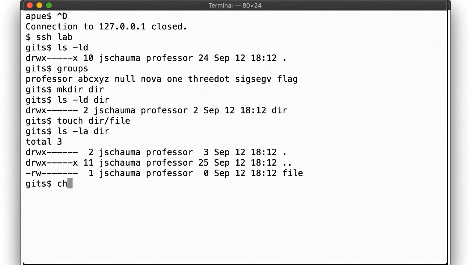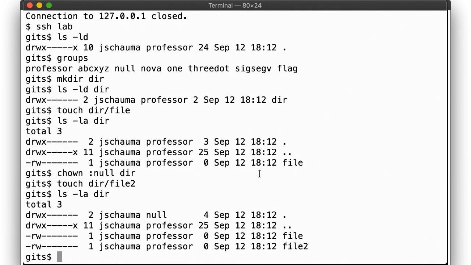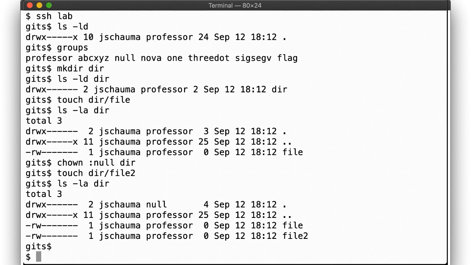Let's change the group ownership to null. The new file does not inherit group ownership of the directory, but will always get the group ownership from the primary group ID of the process, it looks like. As I mentioned, different systems behave differently, and it's important to know the difference when administrating them. But okay, that covers default ownership.